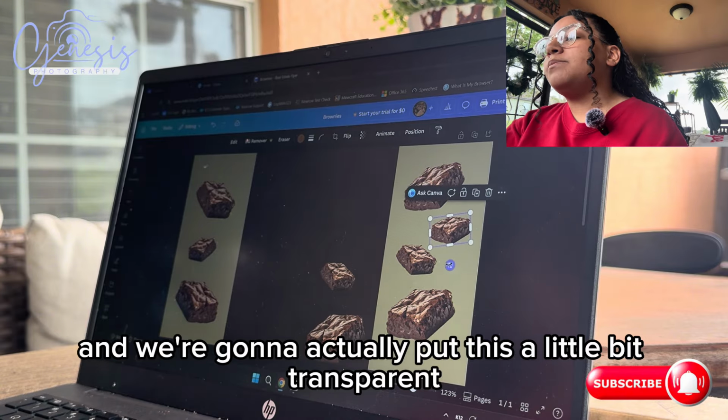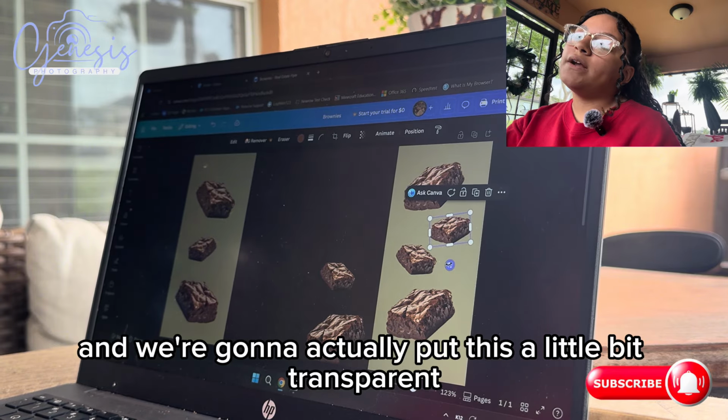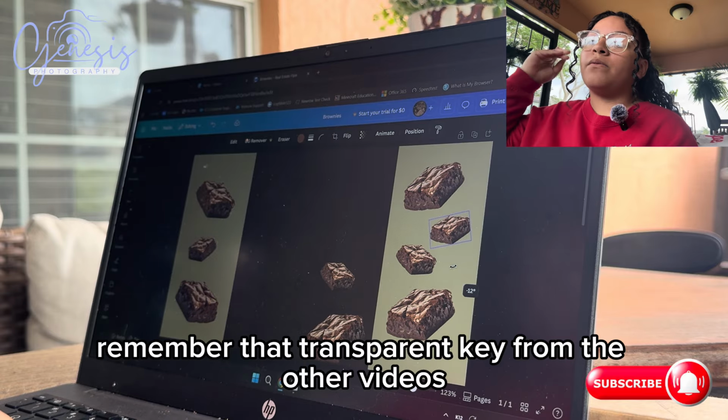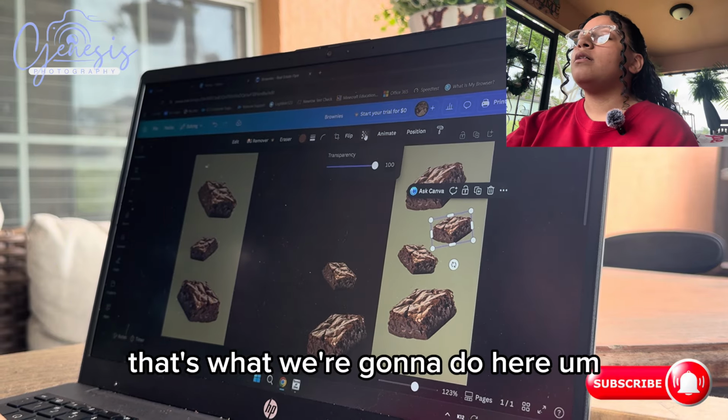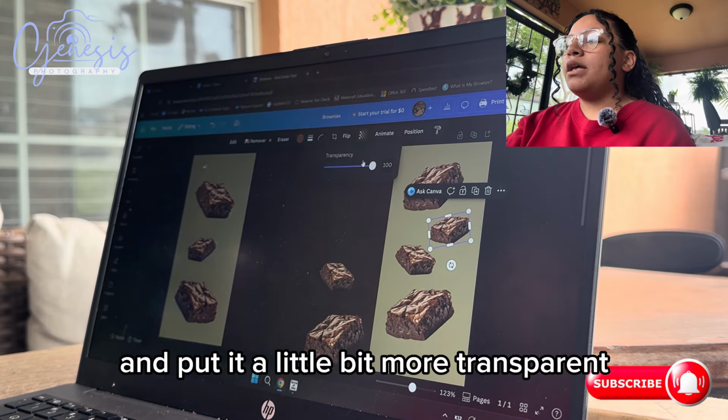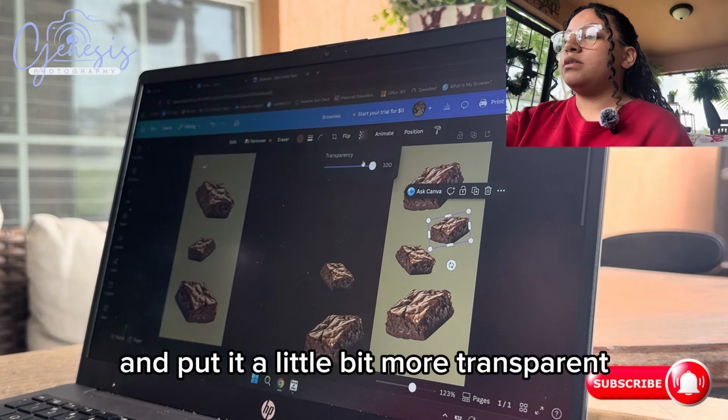And we're gonna actually make this a little bit transparent. Remember that transparent key from the other videos? That's what we're gonna do here. And make it a little bit more transparent.